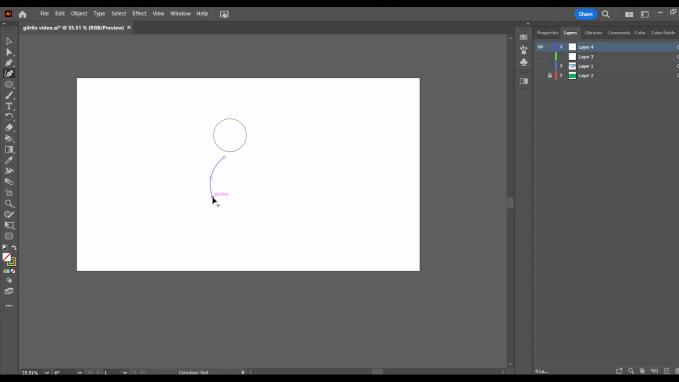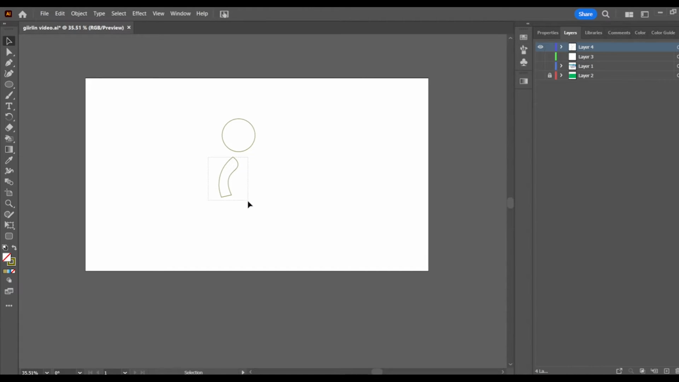So now I'm using the pen tool, the curvature tool, which is my favorite. I like the curvature tool more than the pen tool. But yeah, so we make this little arm here and then close off. And then when we want it to be a straight line, we can double click. And then drag to select it.